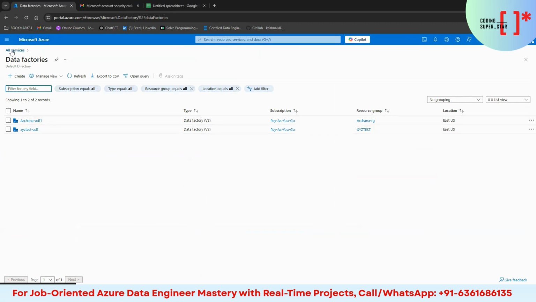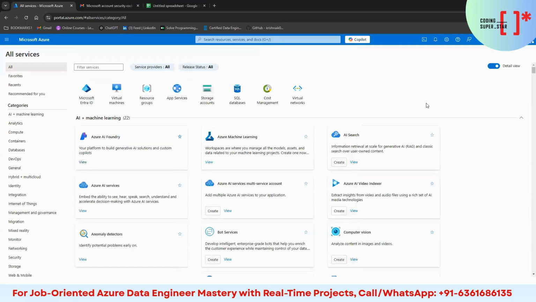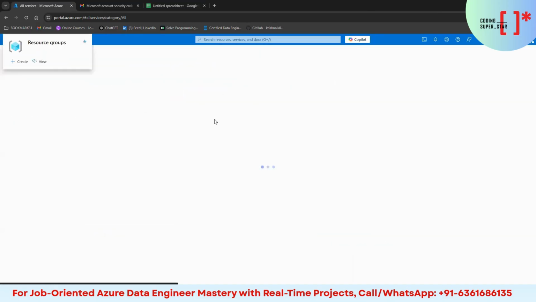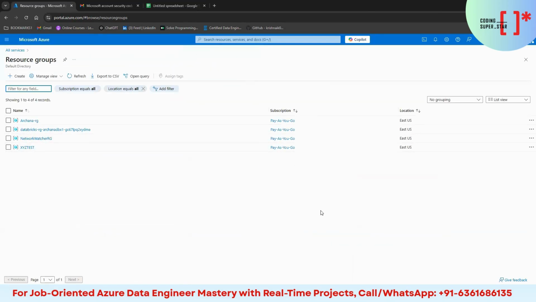First, before data factories, there is something called resource groups. A resource group is nothing but something used to group resources. When we start doing a project, say there is one project from Amazon. So Amazon wants you to build some pipelines.